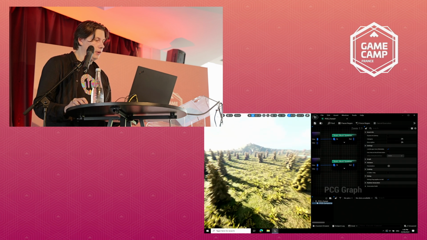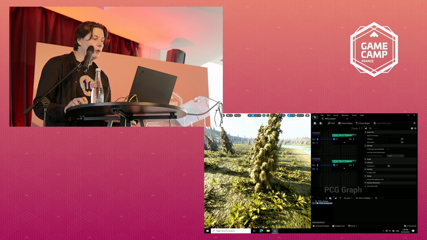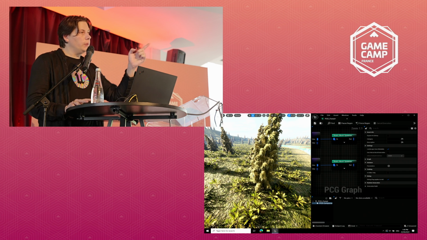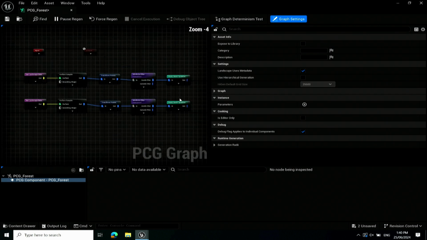So we've now got a lot of ferns, but we do have some ferns that are currently kind of encroaching on where these trees are. So if we wanted the ferns to not be wherever the trees are, we can do something like this.